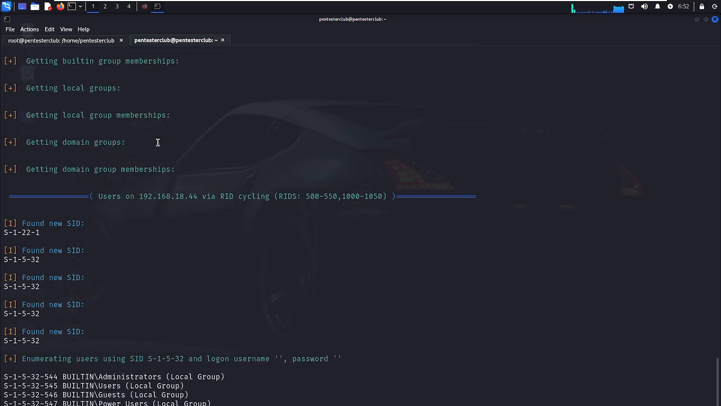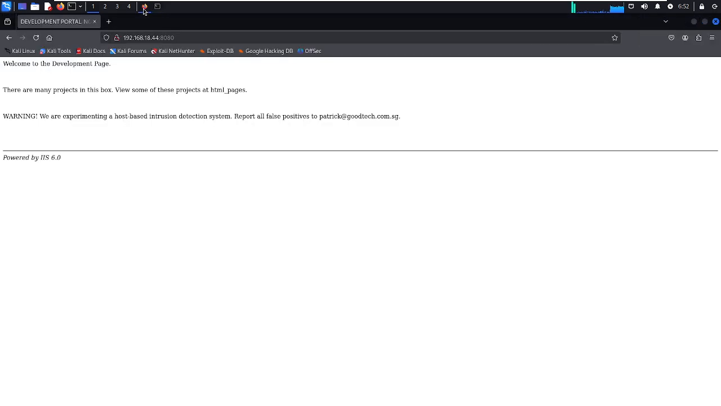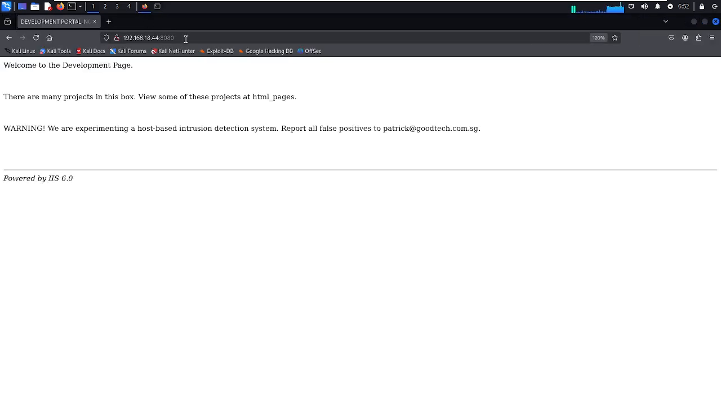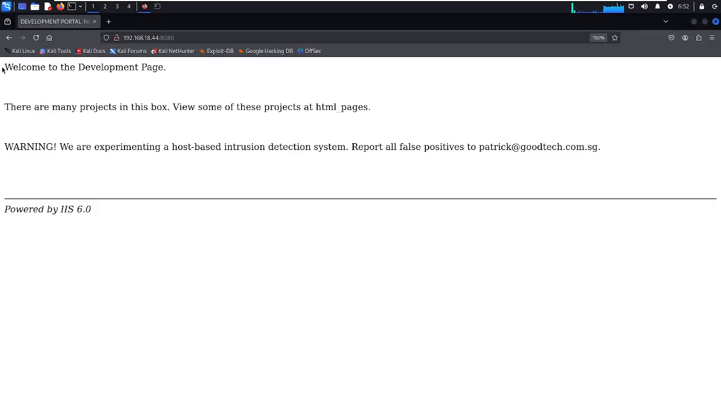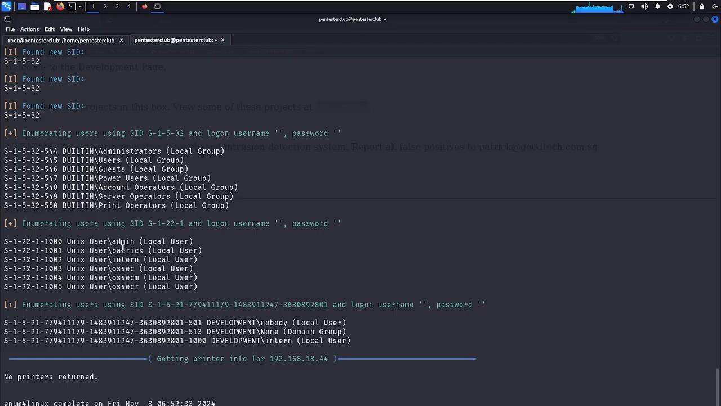Then we would like to open Firefox. So I just went to our target IP address and port. You can see here, welcome to a development page. There are many projects in the box. To view the HTML pages, you just copy these HTML pages. One, we are experimenting with a host-based intrusion detection system. Report all false positives to Patrick and Goodtag. So here we would also like to look at admin, Patrick, intern, OSSec. We would like to write down all these usernames.